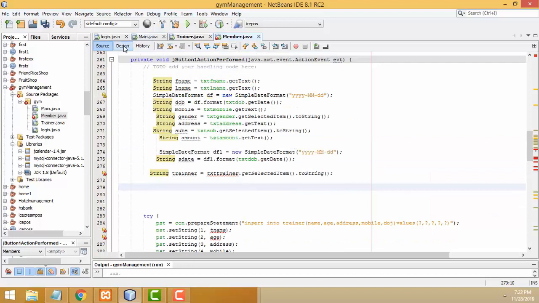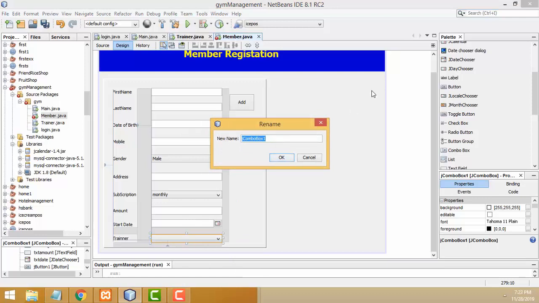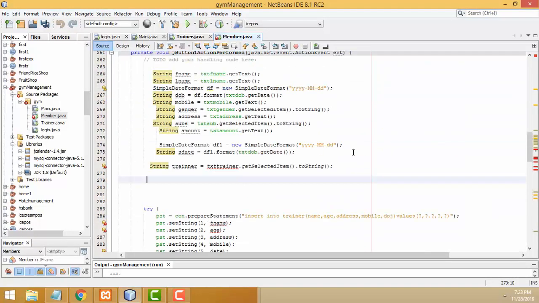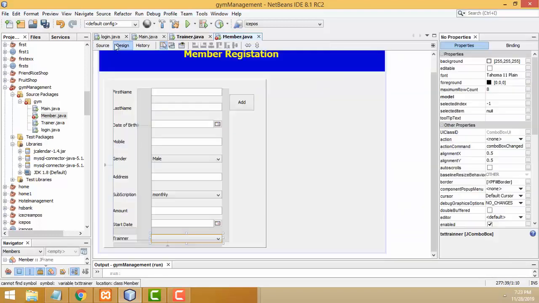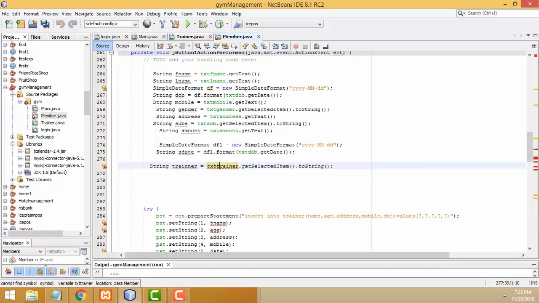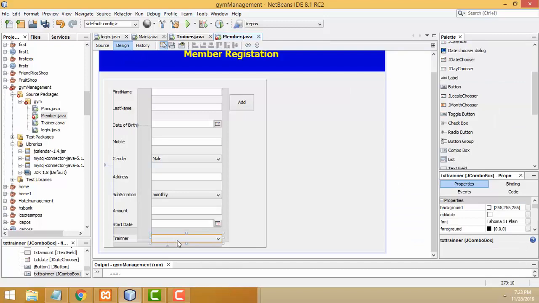What's the error? TXT trainer. Right, TXT trainer. Right, now okay, perfect. So the problem is the same thing, the name is the problem. Change variable, same thing, Ctrl C to copy, Ctrl V to paste here. Right, now perfect. Now what I'm going to do is load this trainer. What are the trainers available? You have to load here.